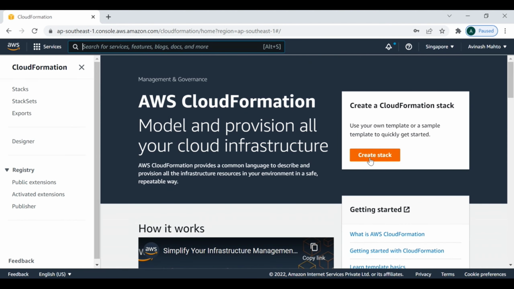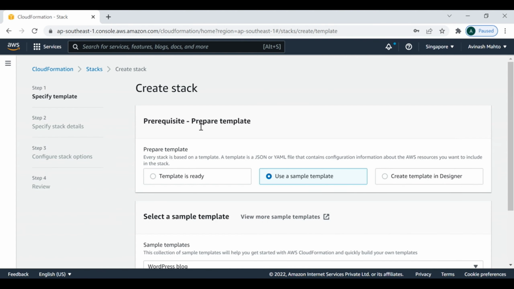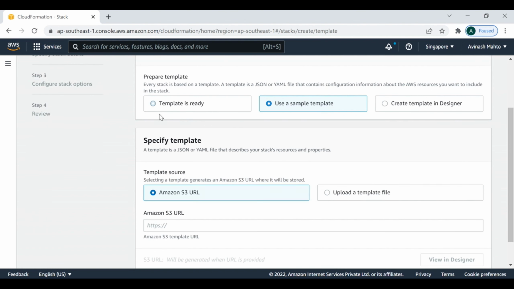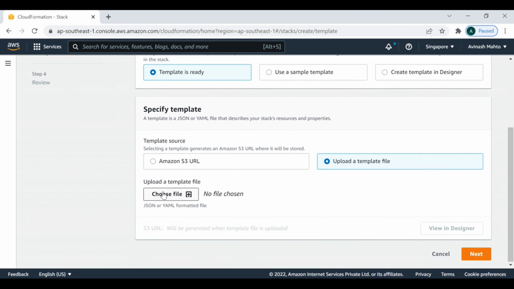After that you need to create the stack, and once you create the stack there are different options available. One is template is ready. It means that if you have your own template and you have uploaded it on an AWS S3 bucket, you can choose it from here by defining the URL of the Amazon S3 bucket. And if it is on your computer, you can simply select upload a template file, and when I click here it gives us the facility to select that template from my computer.